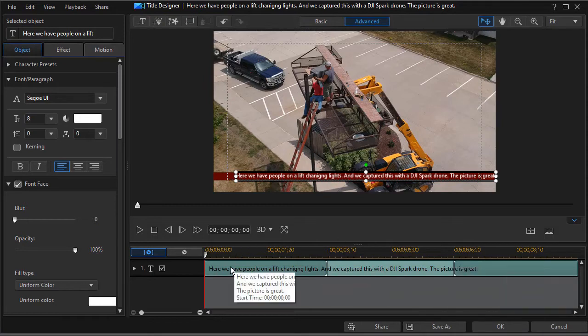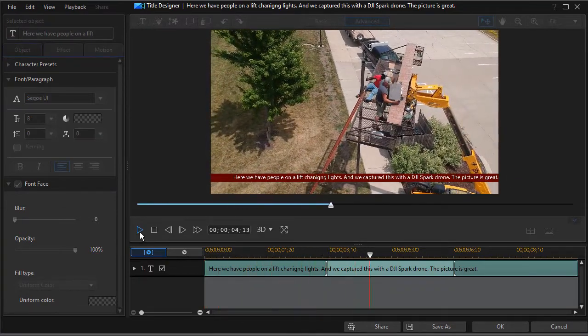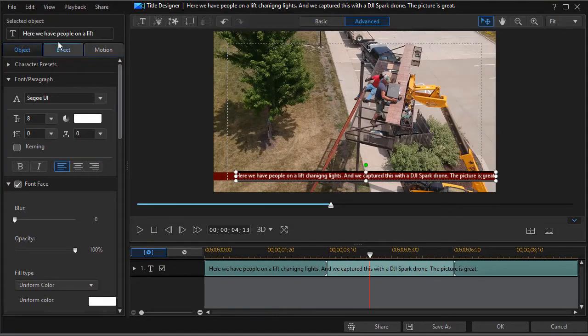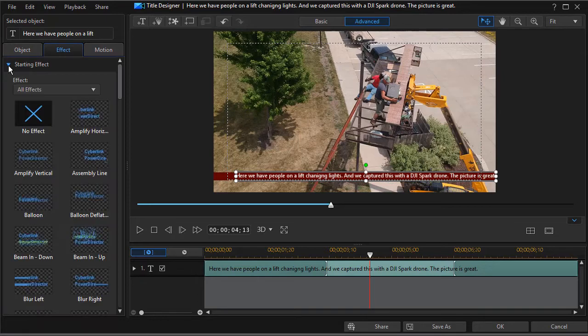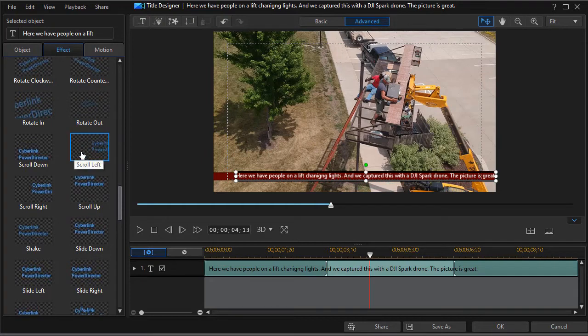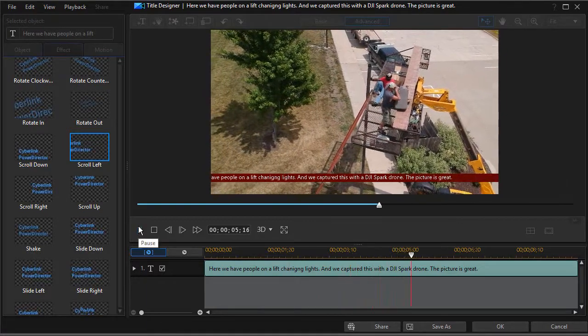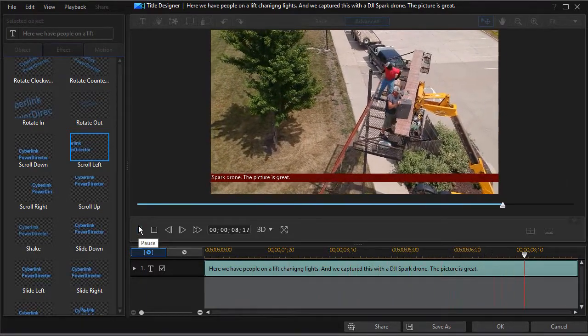So now what we have is, if we go ahead and play what we've got so far, it just is there, and I can't see all the text, so we need to change some things here. So we're going to go into our text again, and we're going to click on the Effect tab at the top. We're going to go to Starting Effect, and here we will do our scroll left and click on that. And now let's see what happens as we begin to play part of it. Okay, now it's scrolling left and it will go from one side of the screen to the other.